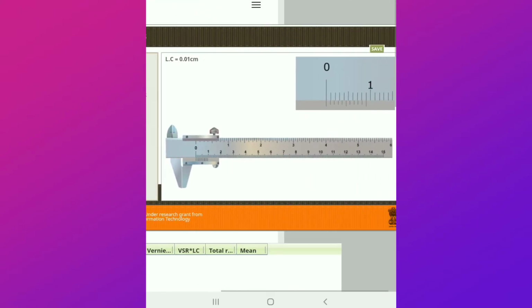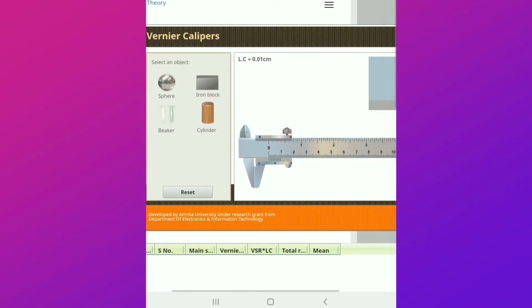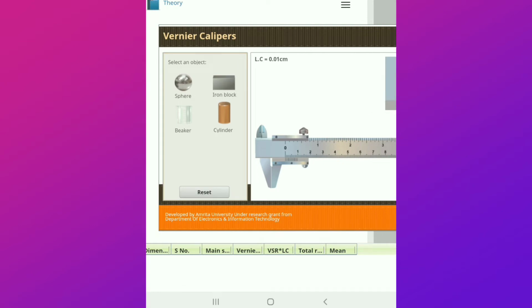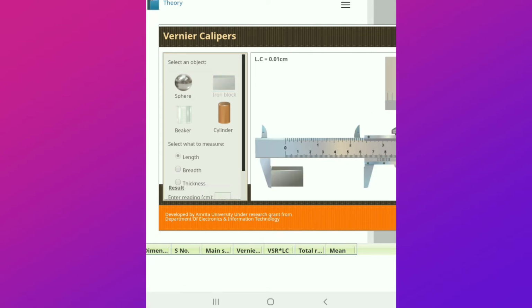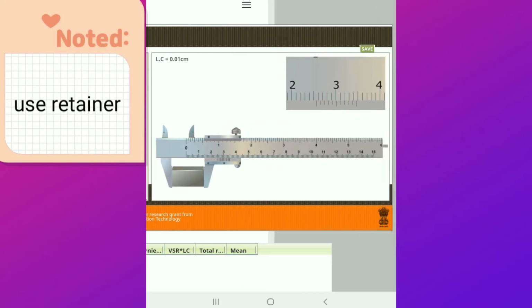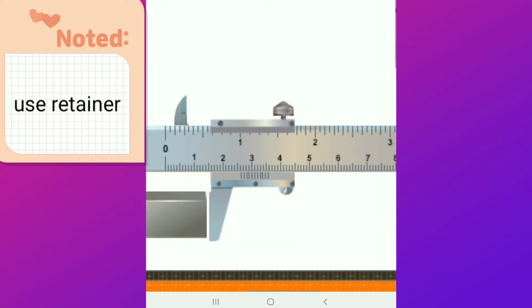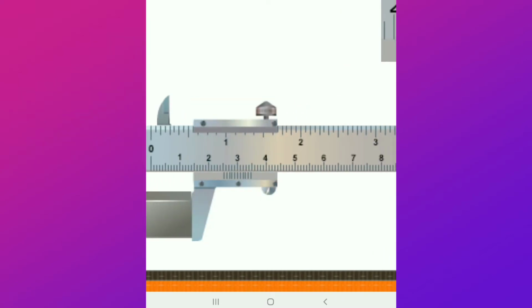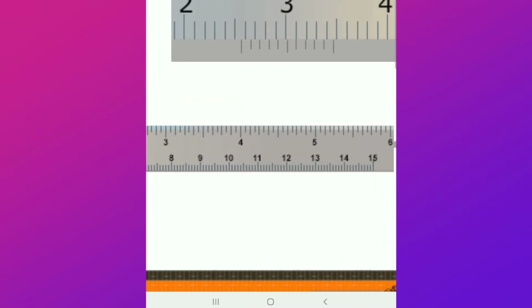So after watching the video now, the students will be ready to try out the simulation. So this is the instrument, right? These are the different objects that they can measure. All they would have to do is just click on it, and then just as if they were in the actual lab, they'll just slide the jaws together and then zoom here to take the reading on this scale, and then come over here and zoom here to take the reading on that scale.